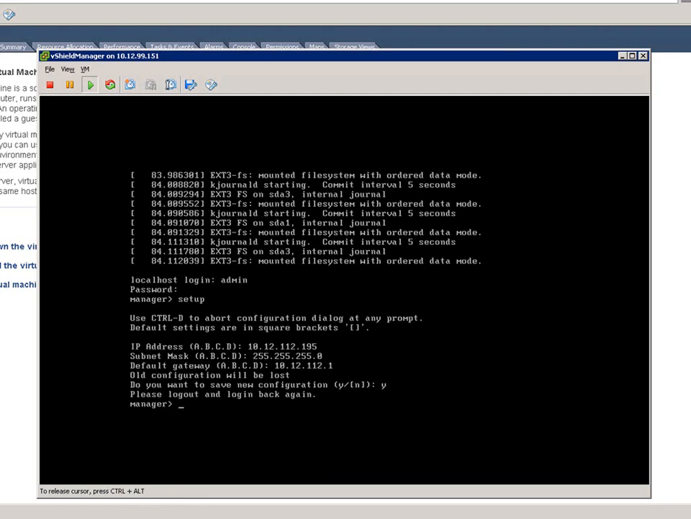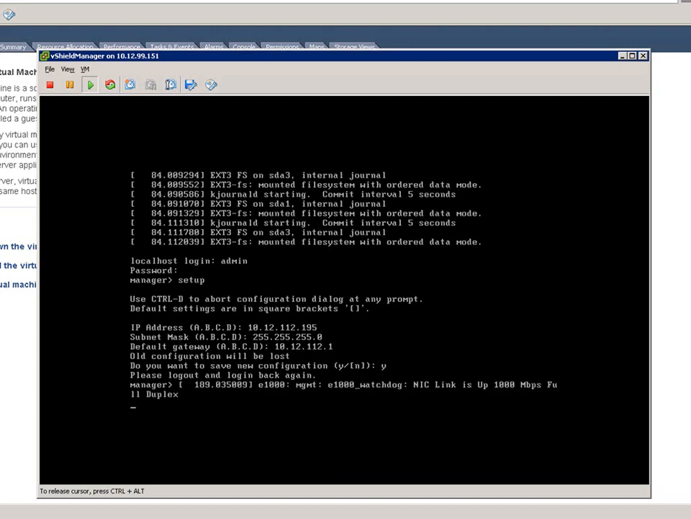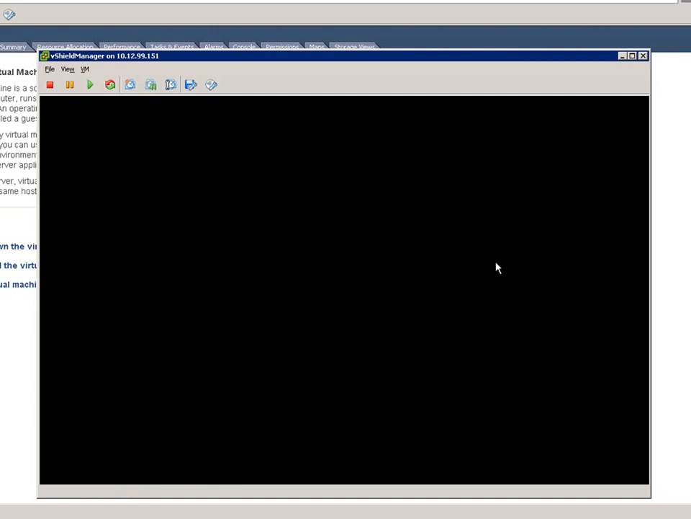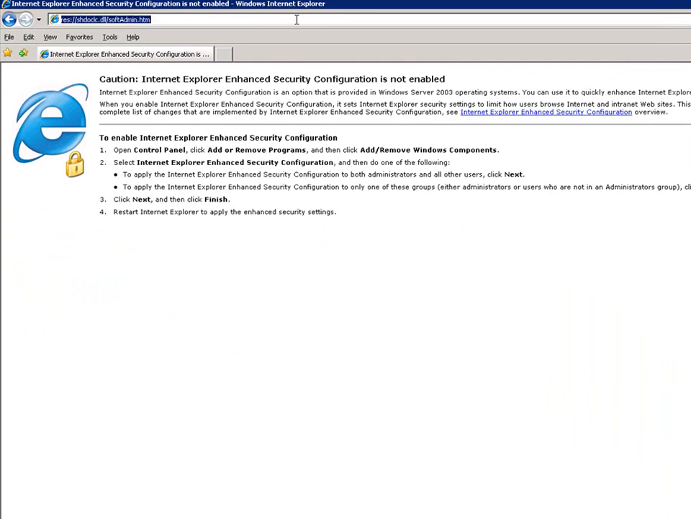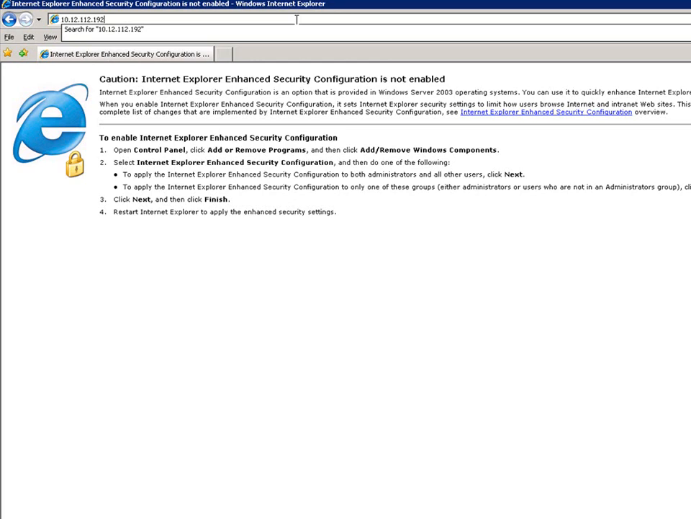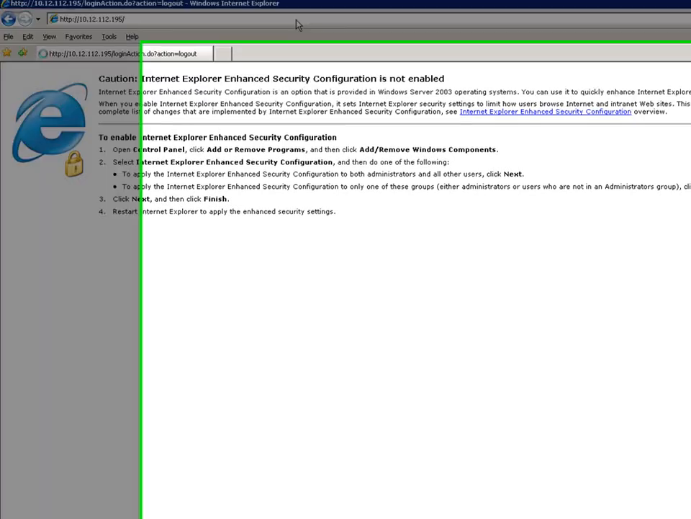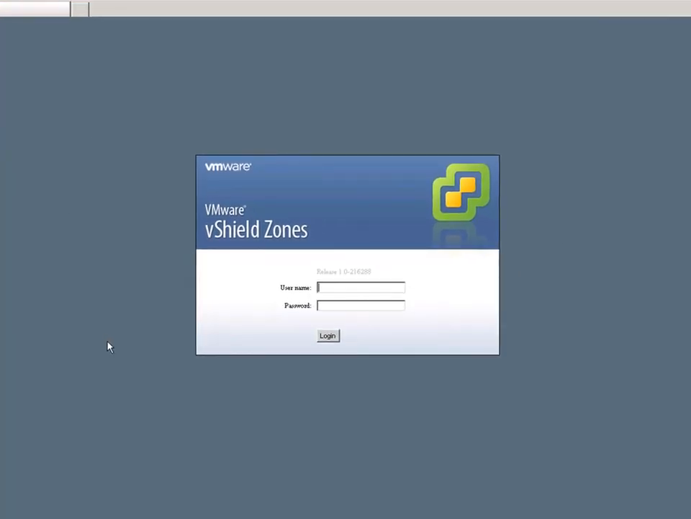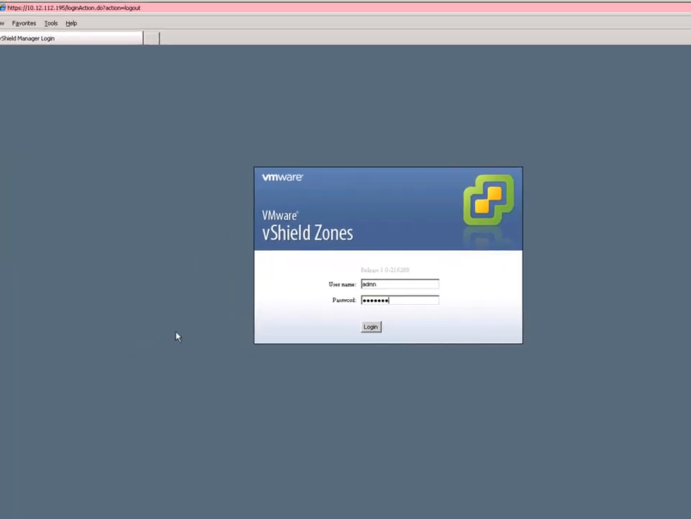And voila. At this point, we're going to launch a web browser and connect to vSHIELD Manager on the IP stack that we just configured. Alright, we're going to close the console here. We're going to open a browser and navigate to the IP address that we just configured for the vSHIELD Manager. We're going to log in with admin, and default is our password, and voila.